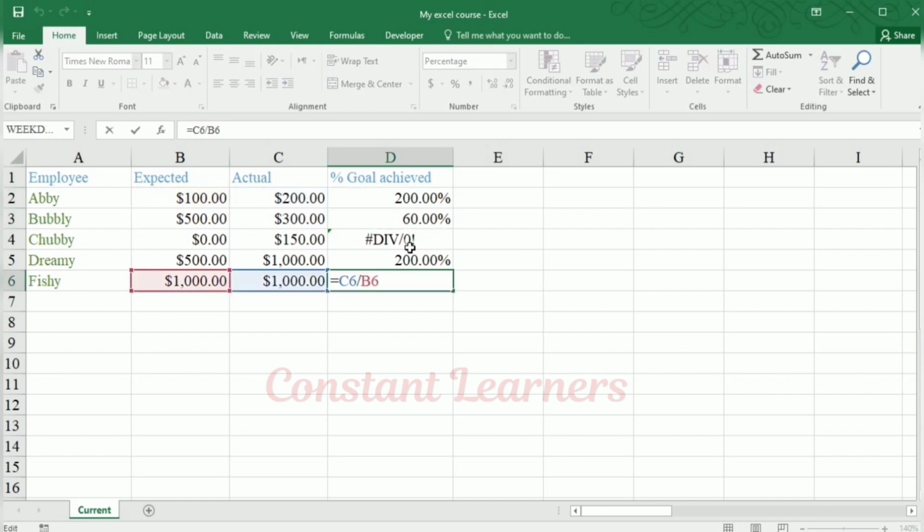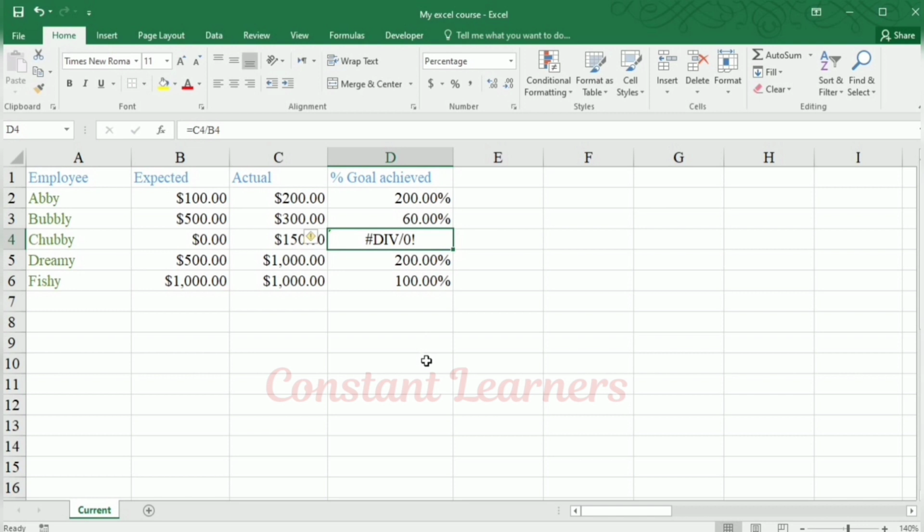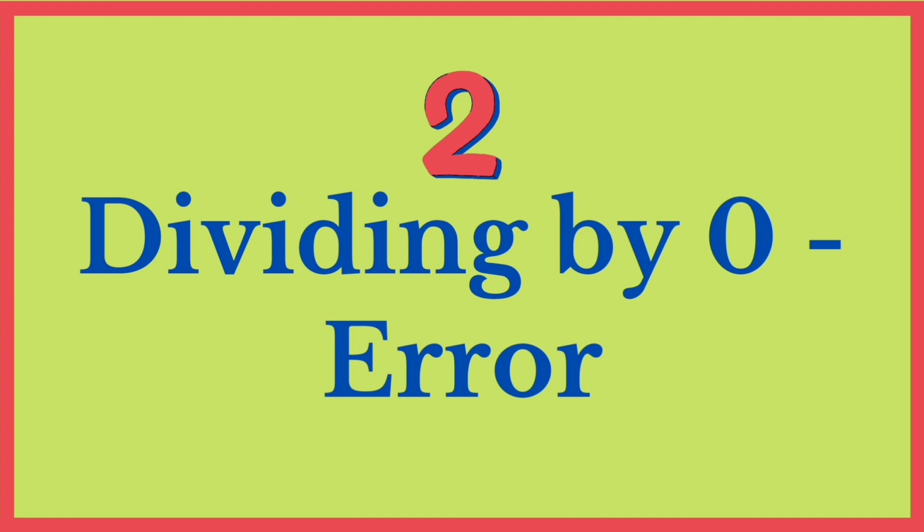But here in row number 4, we are getting an error, that is #DIV/0!. So we know that mathematically it is incorrect to divide a number by 0, because we have taken the expected value for Chubby as 0, because I did not expect her to make anything and yet she's making $150. So this brings us to our second formula, that is dividing a number by 0.